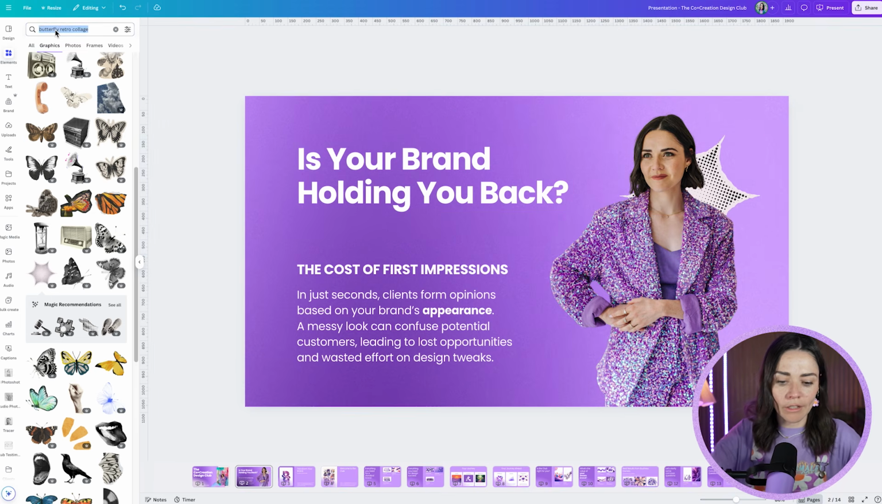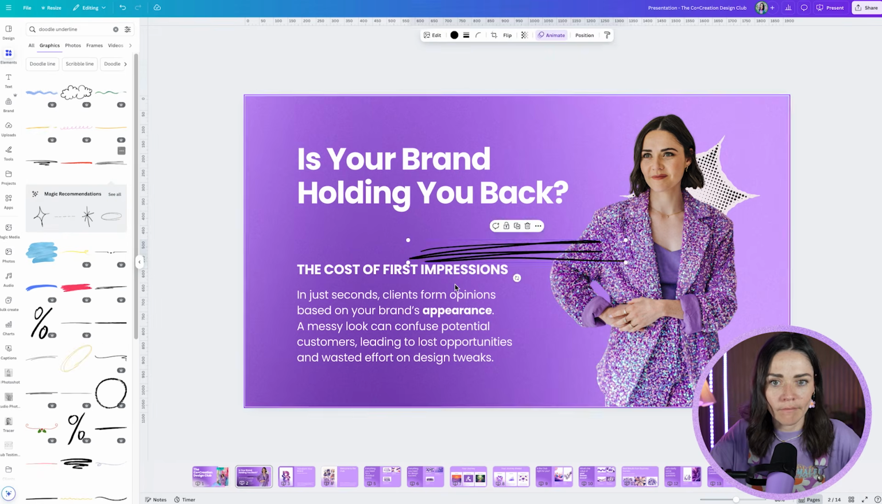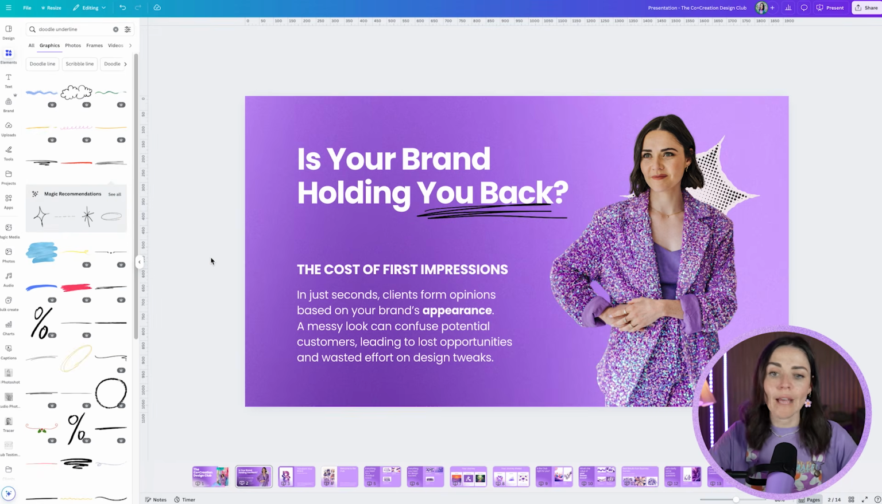And I often use a little doodle underline, so I'm going to type that in too. And so while I still have a few edits to do, that process was a lot quicker than me having to go back, copy and paste, and really think about the hierarchy. If you've learned from me before, I often teach hierarchy, which is the idea that you can direct your audience's eye around the graphic.